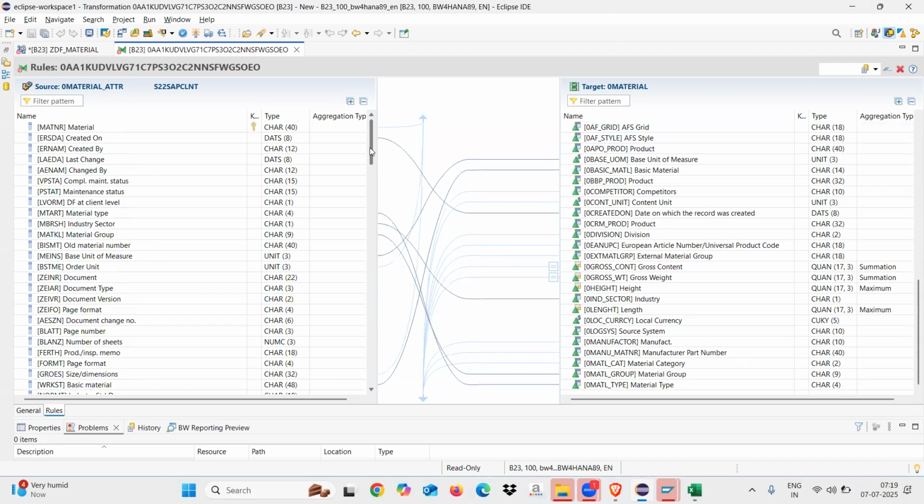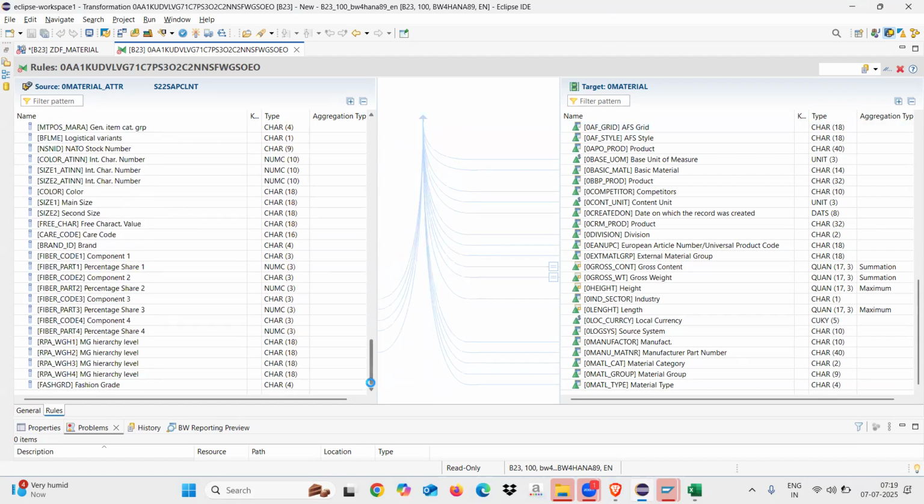Okay, in real time, how many fields are there? You can see here. How many fields are there? Like this.